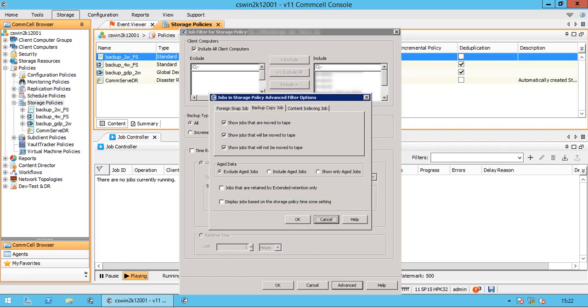Backup copy job. Show jobs that are moved to tape. Use this option to view all the backup copy jobs that have already moved to the tape. Show jobs that will be moved to tape. Use this option to view all the backup copy jobs that will be moved to tape. Show jobs that will not be moved to tape. Use this option to view all the backup copy jobs that will not be moved to tape.